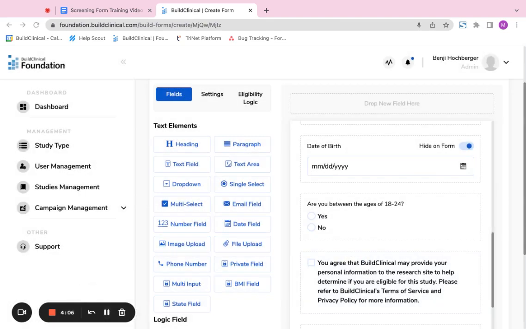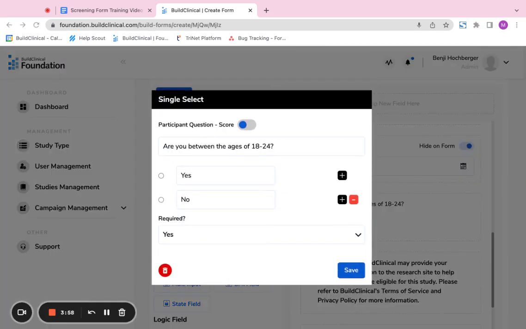You can also set certain parameters around responses depending on the question type. So for example, in a single select, if we go back in here, you can toggle participant question score up here to on at the top. And this allows you to assign a numerical score to each response and is used when studies might require participants to have a specific severity score on certain questions or the sum of multiple questions to be considered eligible for the study. So if our screening form had a note about scoring for a particular question, we would toggle this on and then add the corresponding score values to the responses.